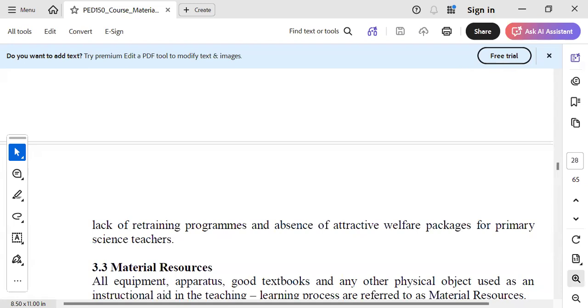Now, what are the problems affecting human resources? Based on what we've just read here, there are some problems. Government or school management may not provide enough money for the recruitment of teachers, training of teachers, seminars, workshops, or instructional materials. Another challenge is the use of unqualified teachers.